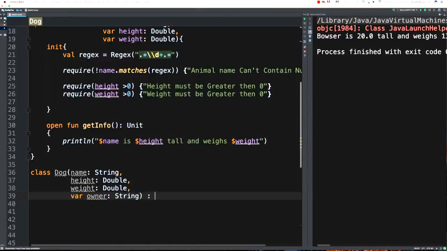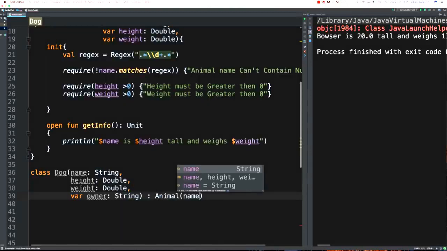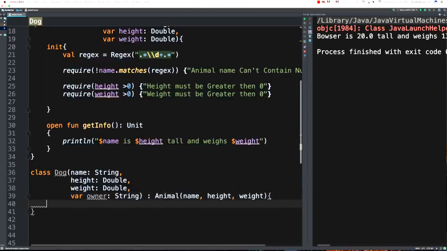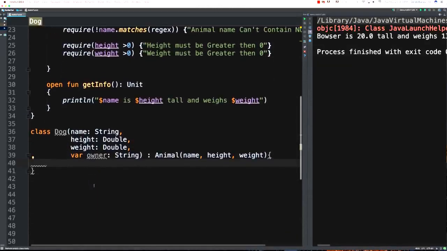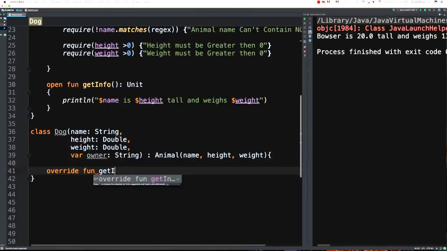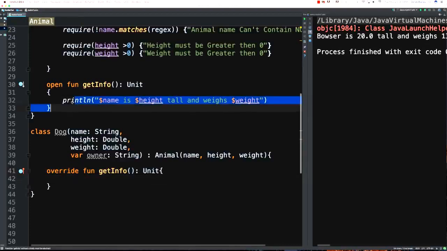Now to say that I want to inherit from animal, I just put a colon and animal, and then I let the name, the height, and the weight be initialized over inside of animal. And then it comes down like this, and let's say that I would like to override get information. I just go override fun getInfo, and of course I can put my own methods inside of here, do whatever I want. This is not going to return anything, and let's just go and copy what this says.